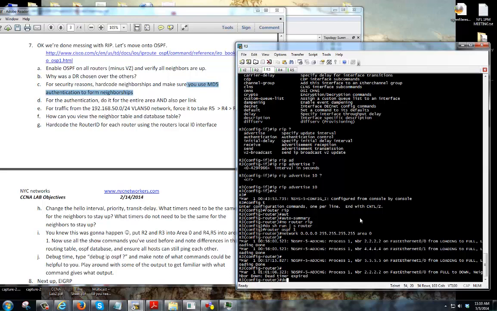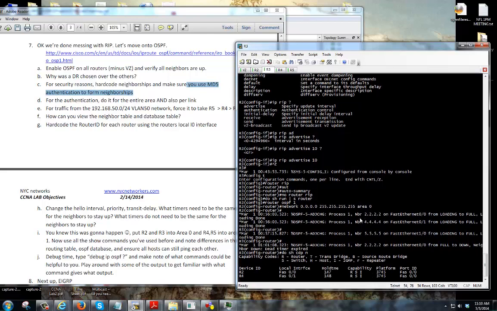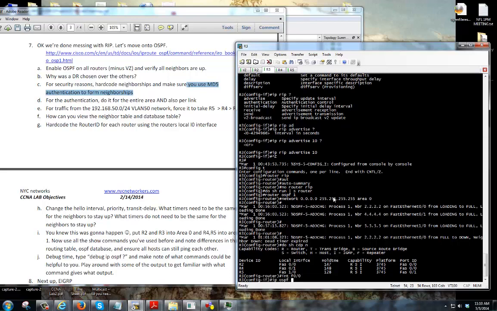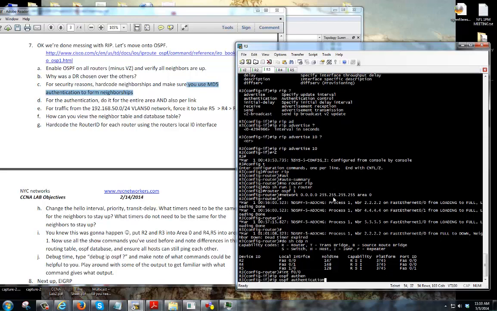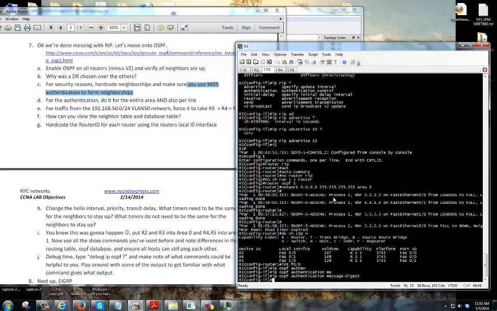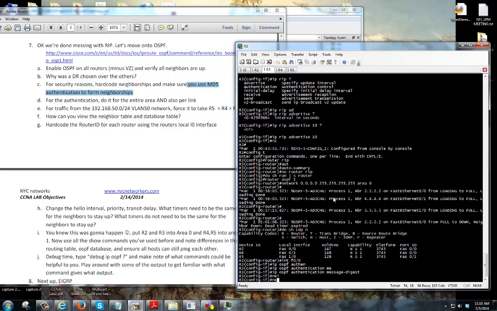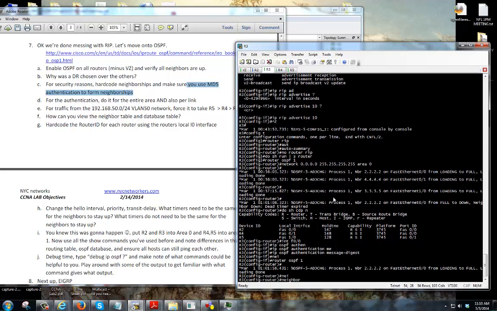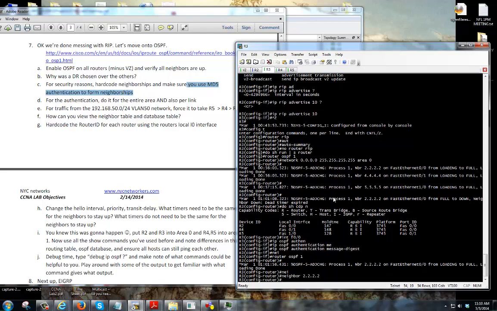So let me go to the same side here. Authentication message digest. I can also put a neighbor here too, but that's not really going to do much since we're on a broadcast network here, but I can go ahead and put it in there just to hardcode it. And then you can see already it came back up.